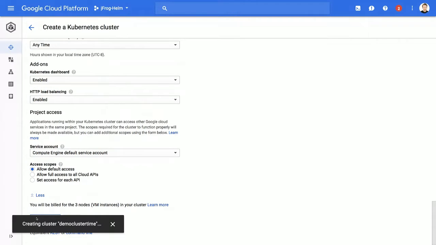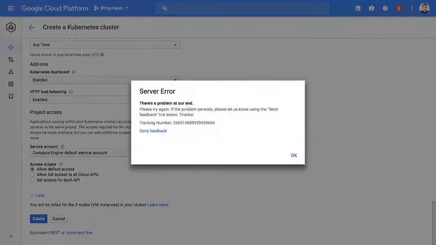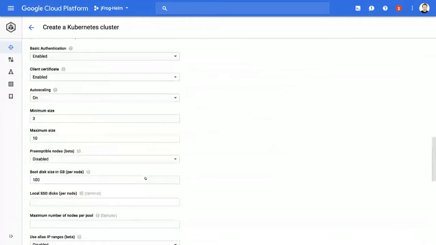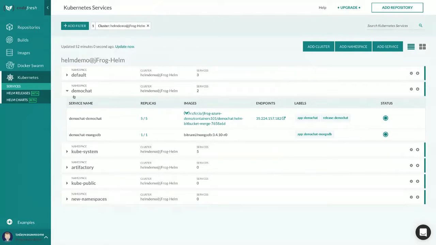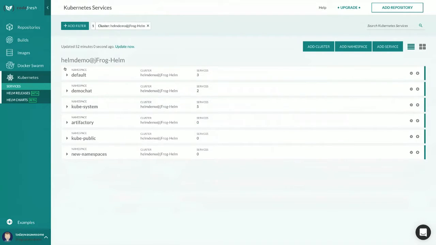Now, this process usually takes 2 or 3 minutes. We're going to skip that like a good baking show. We're going to skip the cluster creation process and go to one that we've already baked, this delicious Kubernetes pie. So this is one that I've already set up. It's called Helm Demo, and I was doing some work integrating with Artifactory for a demo, so I went ahead and named it that way.